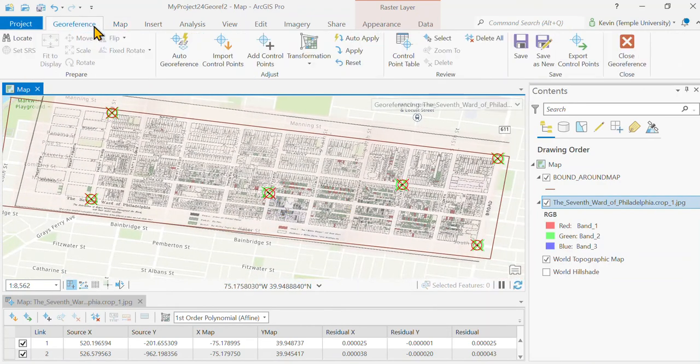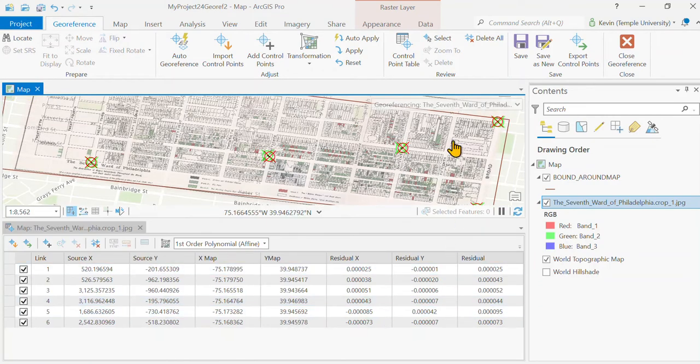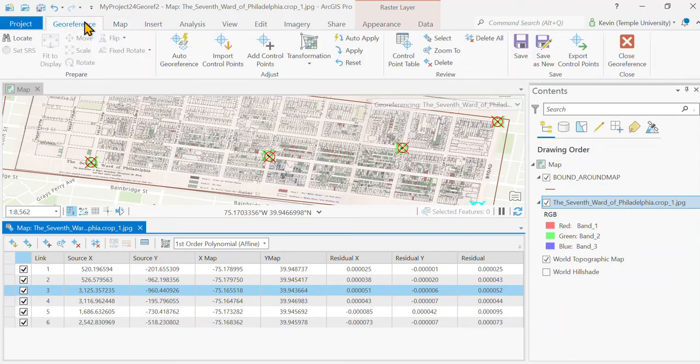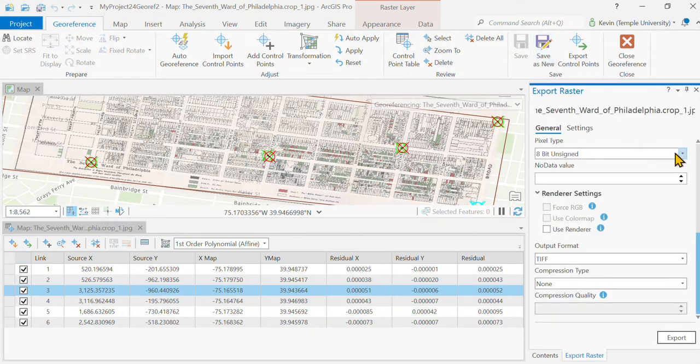The next thing that we would need to do is, again, here's your control table. And the other nice thing is you can sometimes turn some of them off to see if the fit gets better. And you can hit reapply to re-georectify the image. So right now we're going to export the file out. You can do save and then save as a new raster.